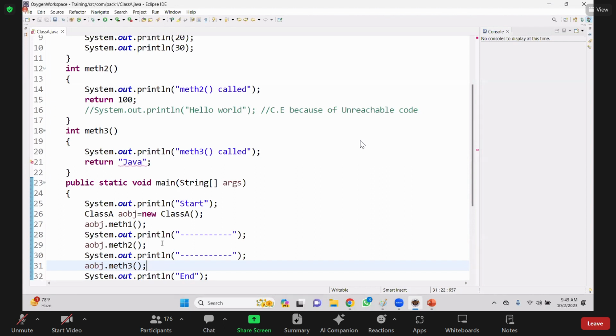Exactly. You're saying we are setting the return type as integer, but we are returning a string. I hope you're understanding the point here. Guys, yes or no? I'll ask you questions, so please be prepared. Is that okay?